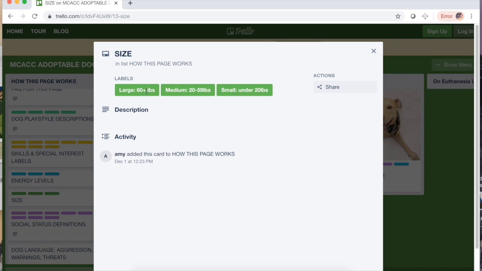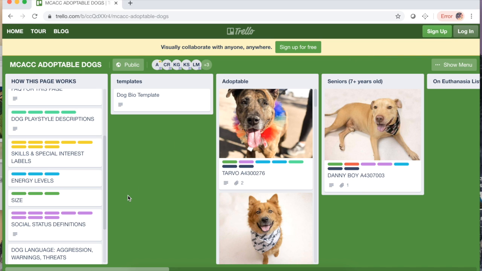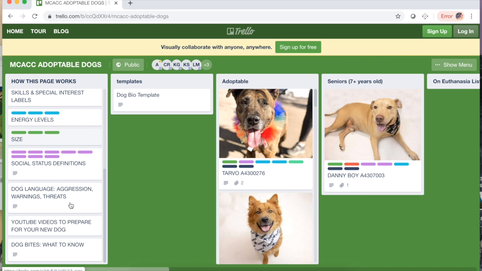Size, we've got 60 plus pounds, 20 to 59 pounds, and under 20 pounds. We don't have a lot of small dogs on here. We mainly focus on the big dogs, harder to adopt dogs.